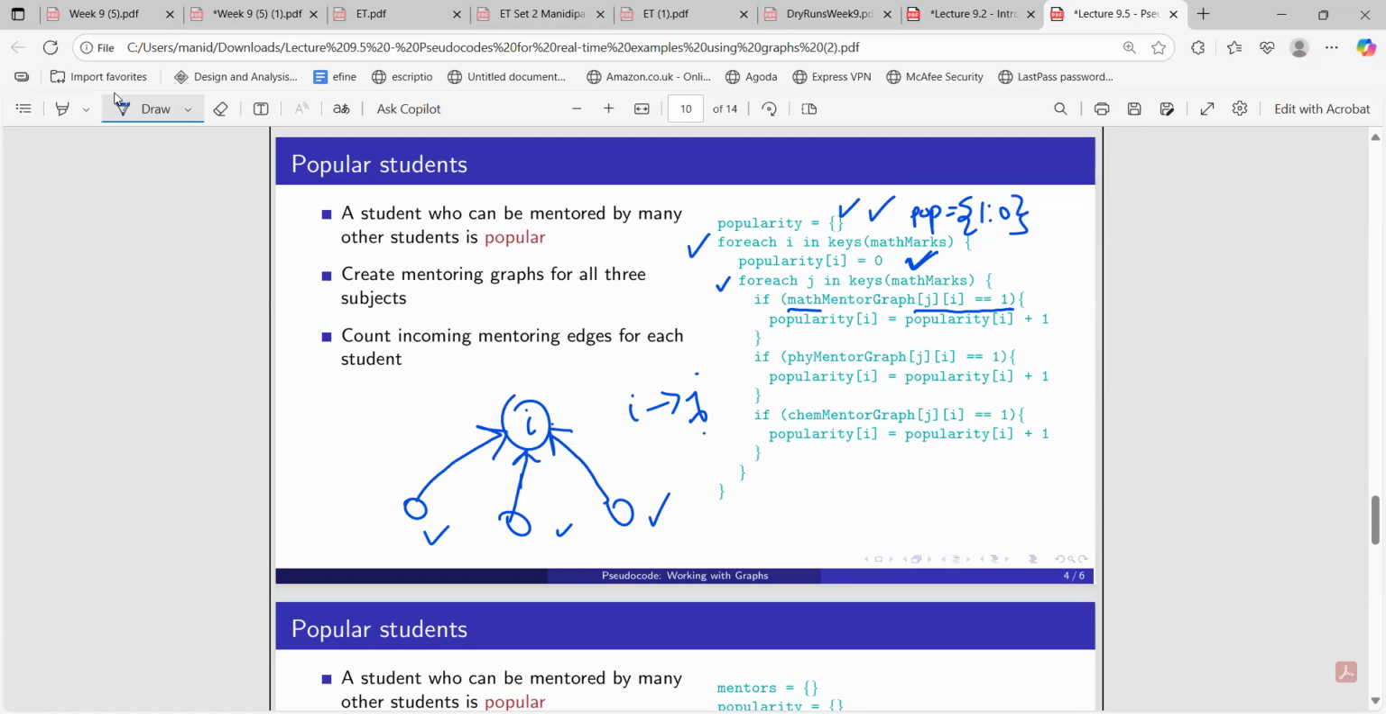Ma'am, in popularity, okay, see, I is the student who is being mentored. He is not the mentor. I get that. So if I find such a J who is mentoring I, in that case, in the popularity dictionary, the value of I will now be incremented by 1. That means we have found one mentor for this particular student. So now change this from 0 to 1. So the student with sequence number 1 is mentored by one person. We have found such a person.